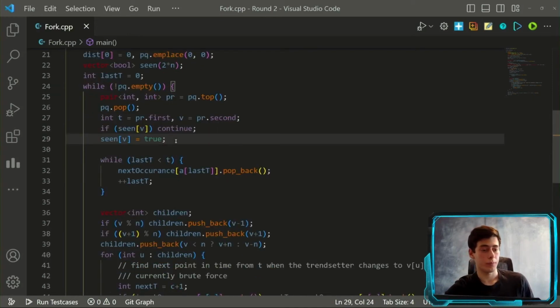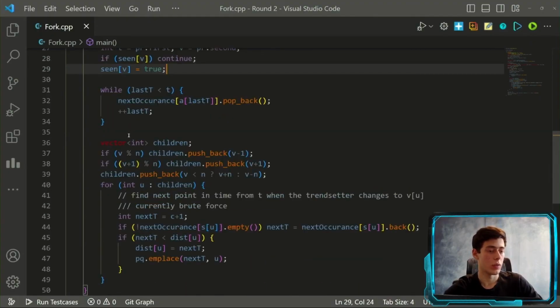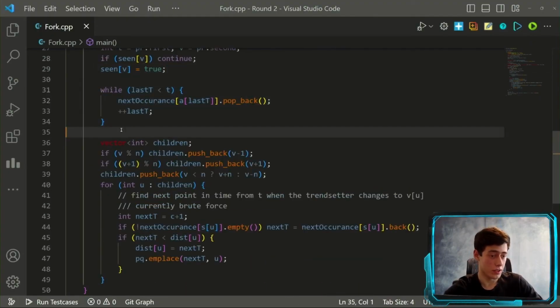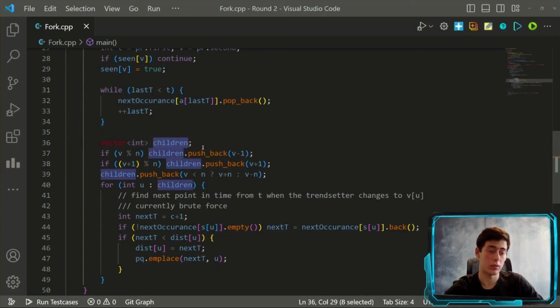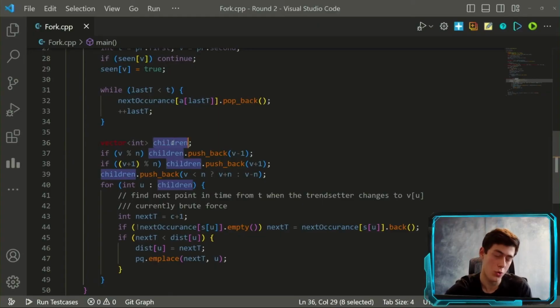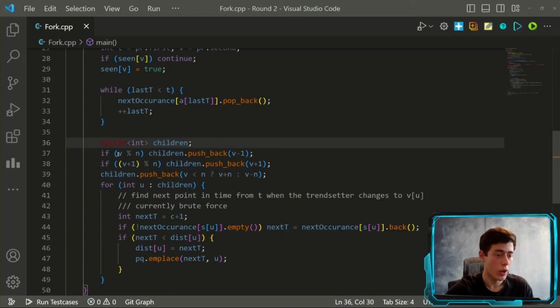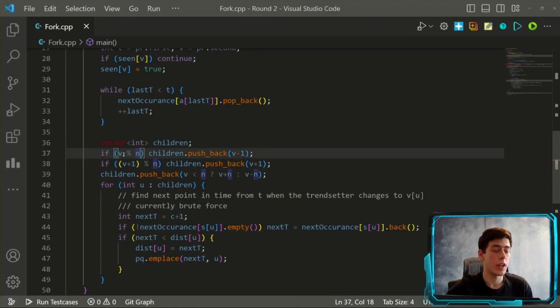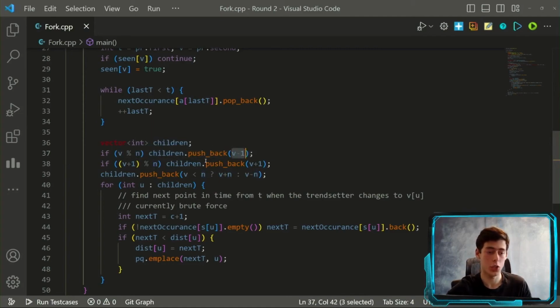And now what remains is to go through, I'll again skip this, to go through all its neighbors and try traversing those edges, right? So, well, I've got a vector called children here instead of neighbors, but it's the same thing. So if v is neither 0 nor n, then it has a neighbor to its left. So we'll add that to the children vector.